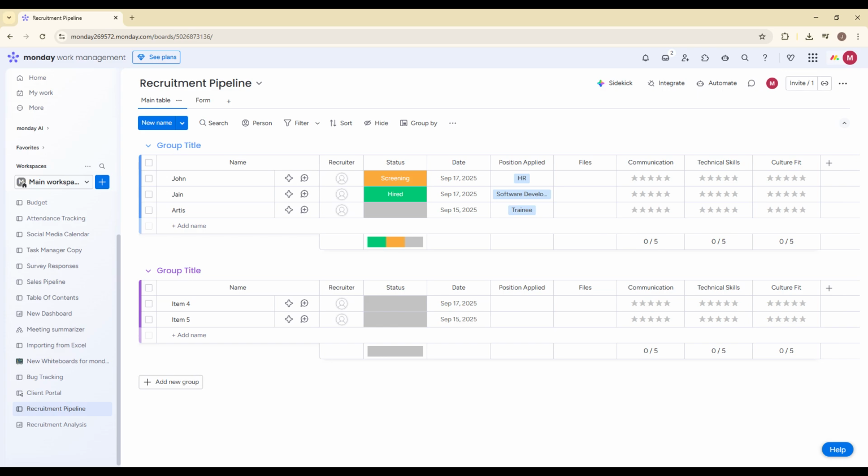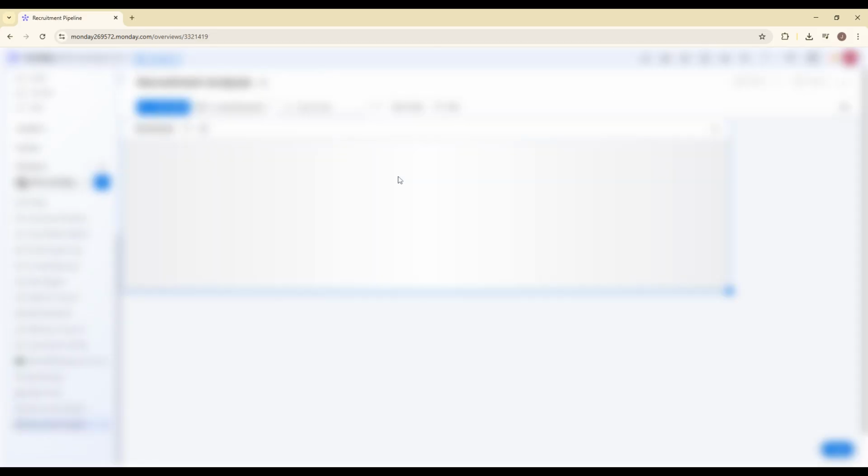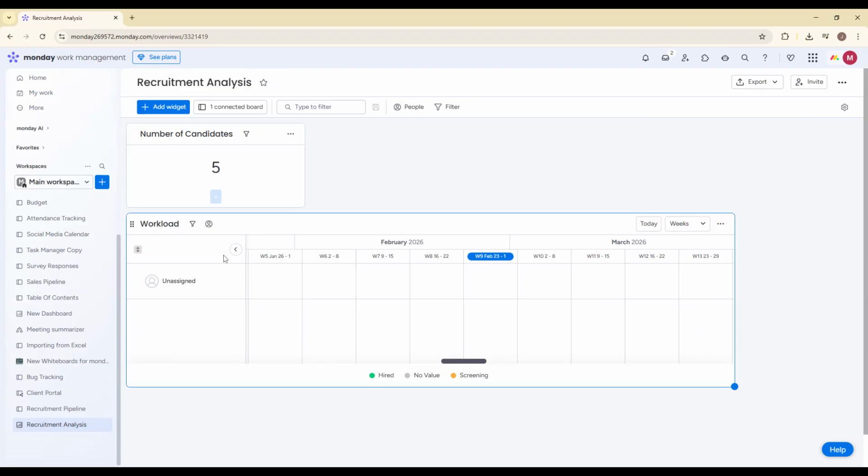The fourth step is creating dashboards for HR KPIs. Click on Dashboards and create a new dashboard connected to your recruitment board. Add widgets like number of candidates per stage to visualize your pipeline health. Include a time to hire widget using date calculations to measure efficiency. Add a workload widget to see recruiter assigned distribution, ensuring no one is overloaded.